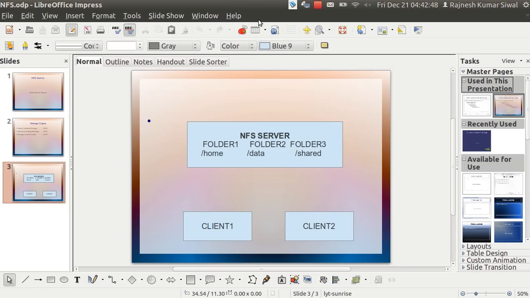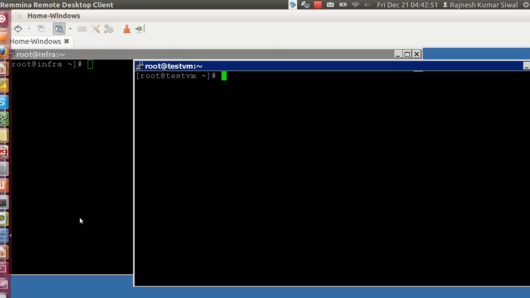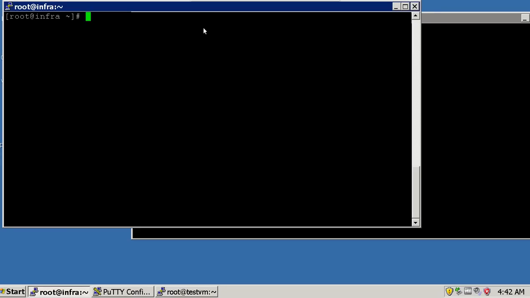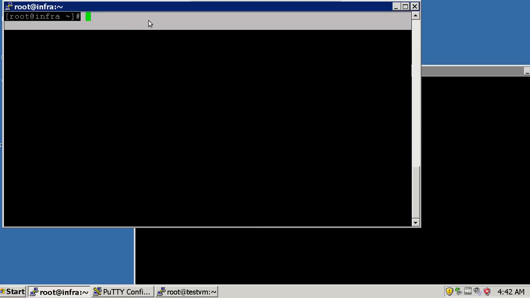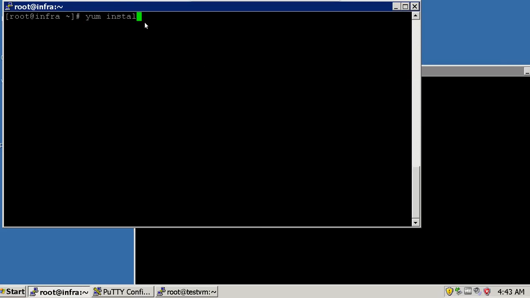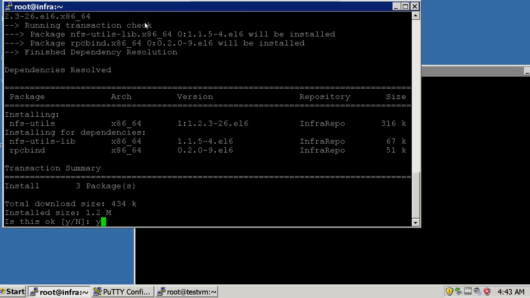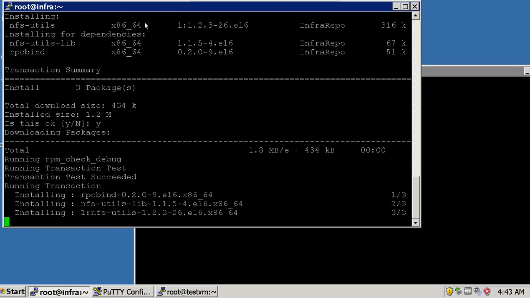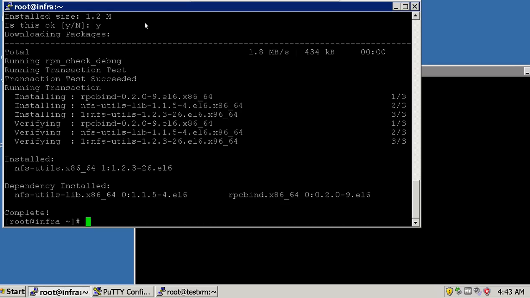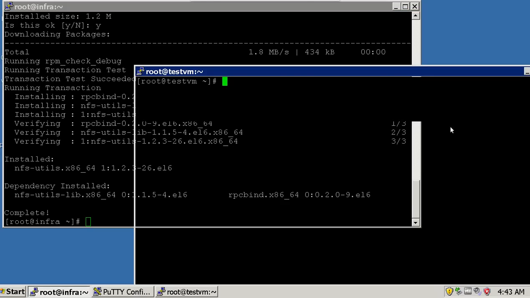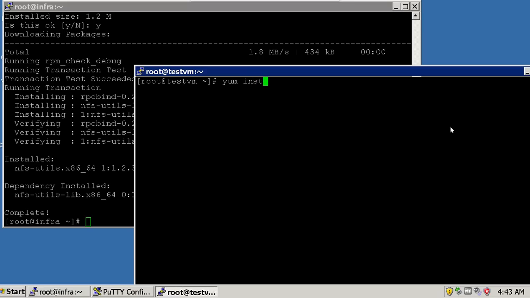Now let's come to our labs. To demonstrate this, we have two virtual machines. One is infra, which is going to be the NFS server. The first thing we need to do is install nfs-utils. nfs-utils is a set of programs that allow us to create an NFS server and to make this machine work as an NFS client. So this package is required in both cases.